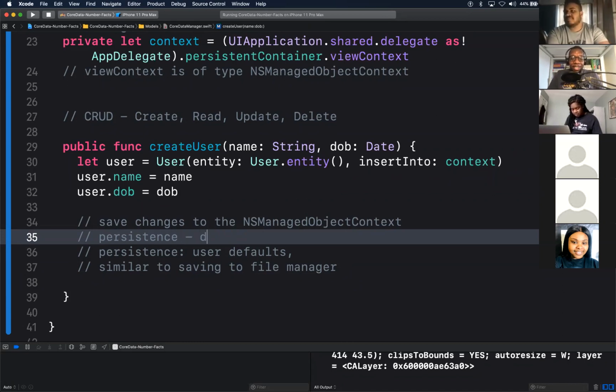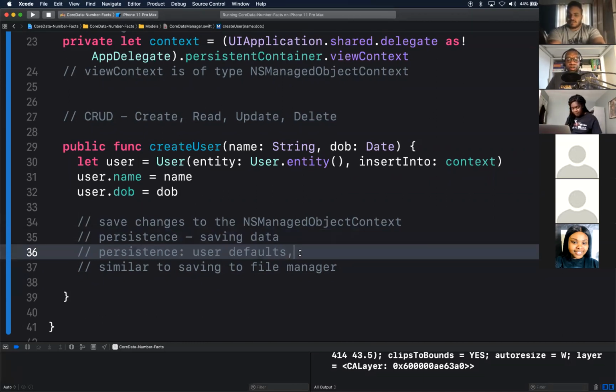Okay, persistence itself is saving data, right? Does that make sense? Yes, of course. And then there's many ways to save data. You could save data online. Firebase saves data. That's persistence. User defaults we use. We also use documents directory. Now we're seeing Core Data. I could put Firebase here.